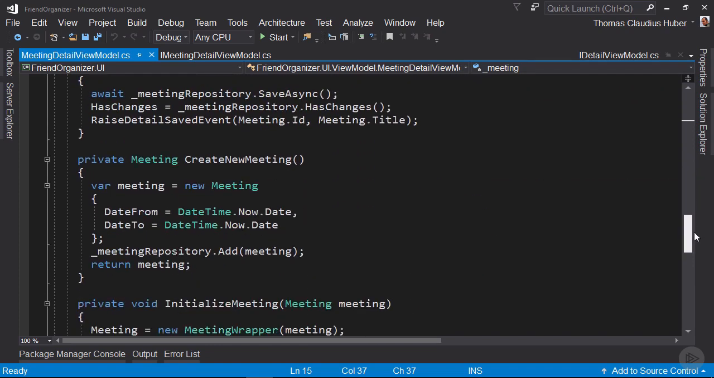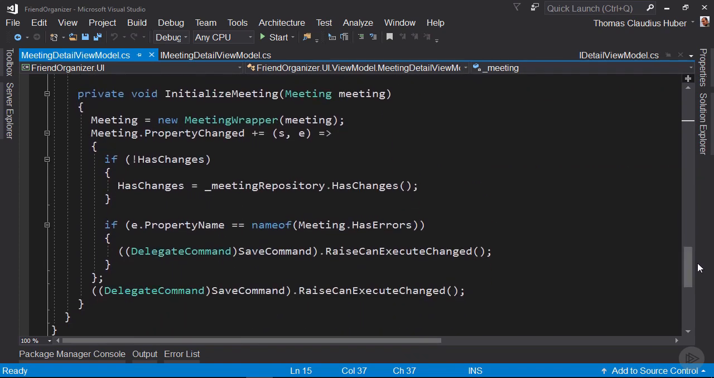I scroll down to the InitializeMeeting method. As you can see, in this method a new meeting wrapper is created for that meeting and the meeting wrapper is stored in the Meeting property of the MeetingDetailViewModel. Also an event handler for the PropertyChanged event is installed.